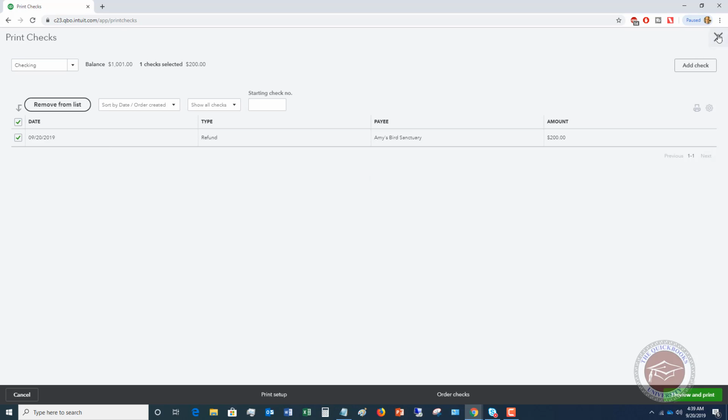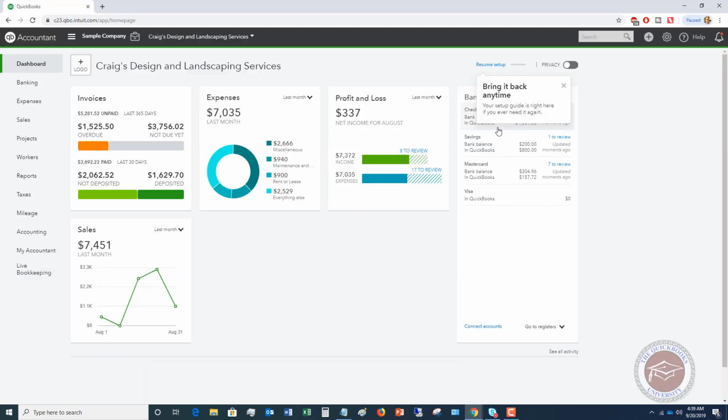Again, you're going to use this when you need to issue a refund to a customer for whatever reason. You print this check, or you can do it by credit card, whatever the case may be, but you're going to get that refund to your customer.